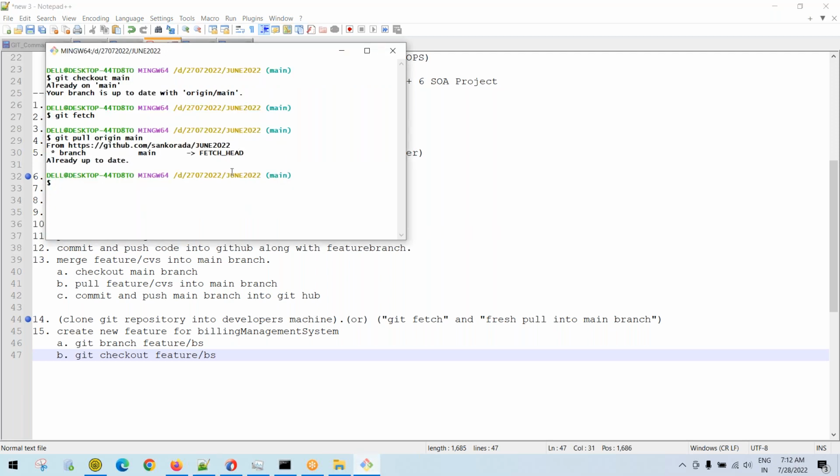Let me go to Git and run the command. So guys, when you are creating a branch, make sure your current branch is the main branch. Whenever you create a new branch, that new branch is a copy of the current branch. Okay, the current branch is main. I want to create a new branch, feature/BS. Now I will check out feature/BS. Done.